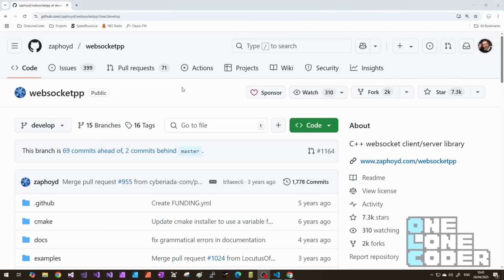Right, the hardware is established, we know it can connect to the Wi-Fi network, and it has been successfully sending messages to a WebSocket server somewhere. Let me show you how I did that. After trying a few different libraries, I settled on WebSocket++ by Zaphoid, and this is the GitHub for that particular library. Sadly, the main branch doesn't appear to be maintained anymore, but the develop branch is quite active.